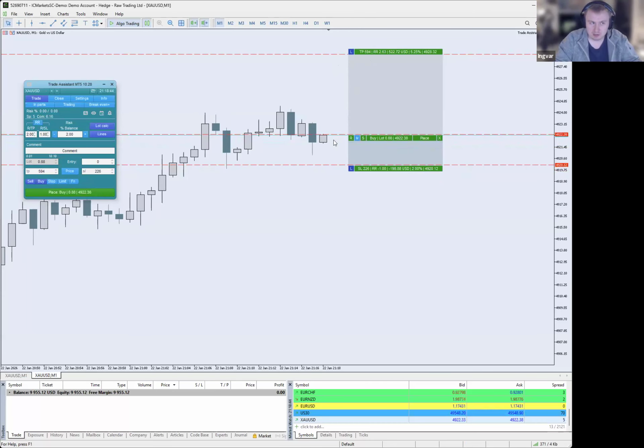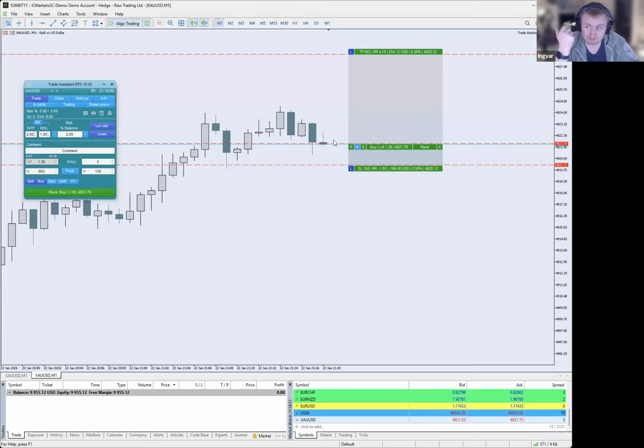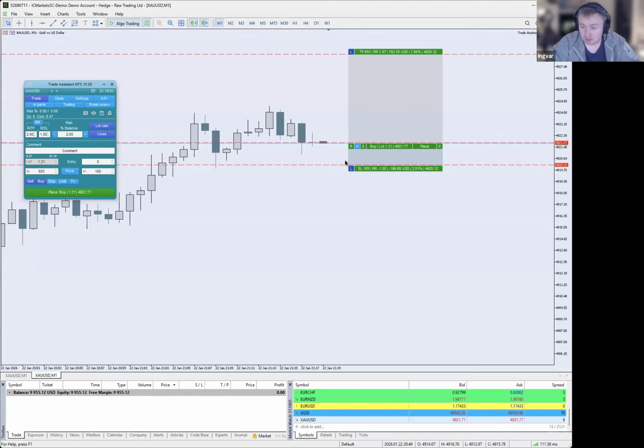So the way lot size calculation works is that it works based on three metrics. You have your account balance, you have the distance of the stop loss, and you have the percentage risk. In this case, the risk is 2%.